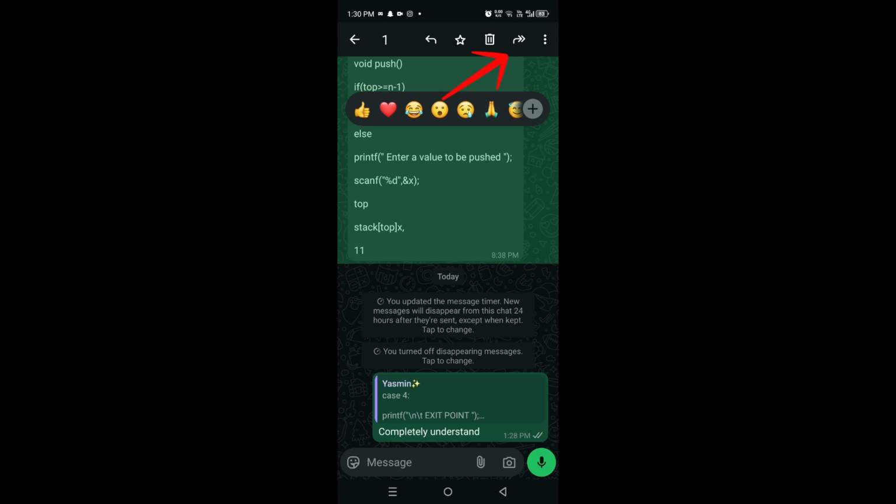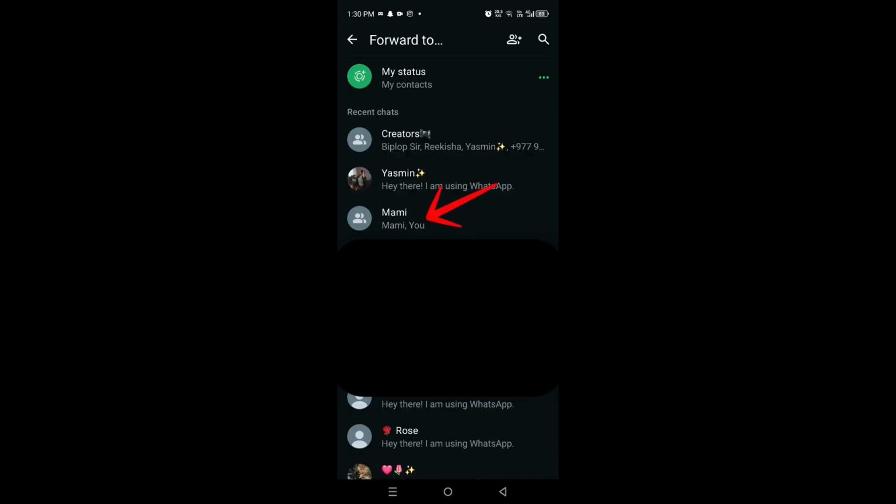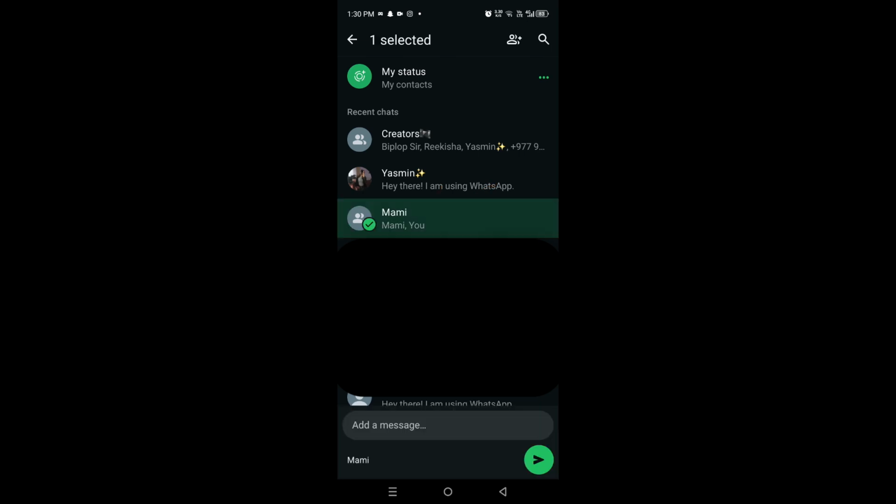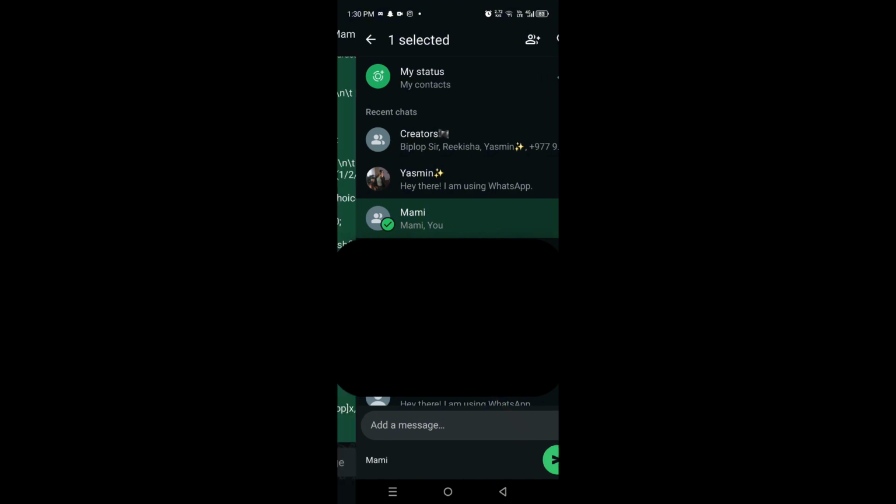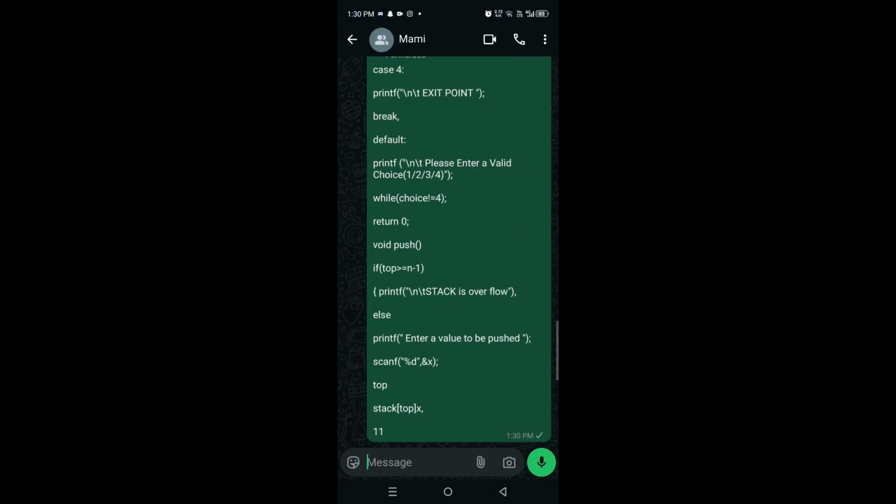Tap the forward arrow icon on the top right of your screen. Now choose the contact or group you want to send it to. If you want, you can select multiple chats at once. Finally, tap the send button. And that's it, the message is now forwarded.